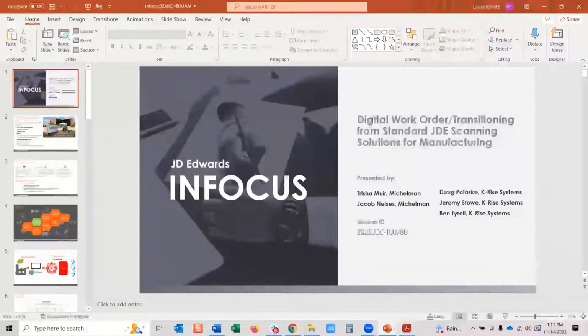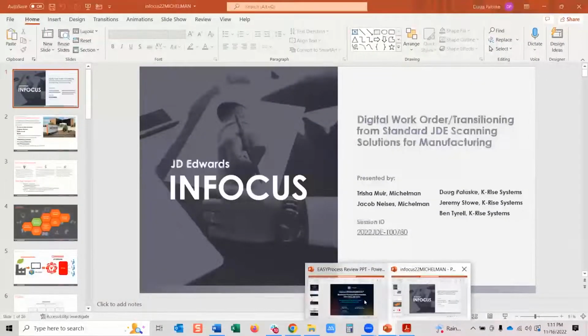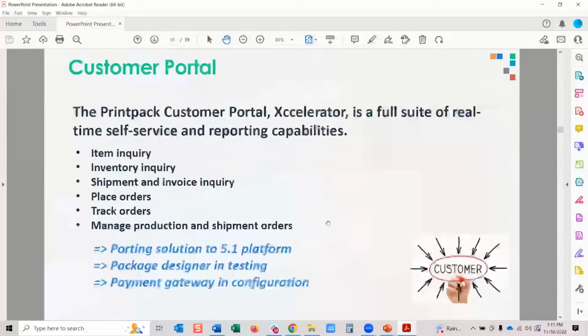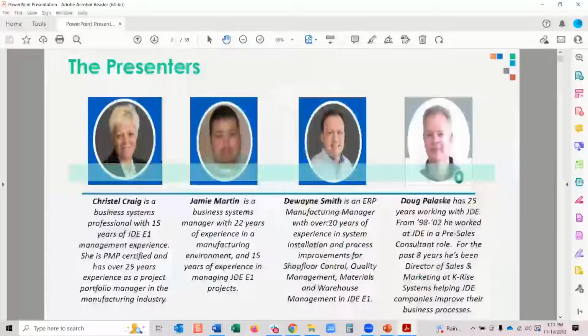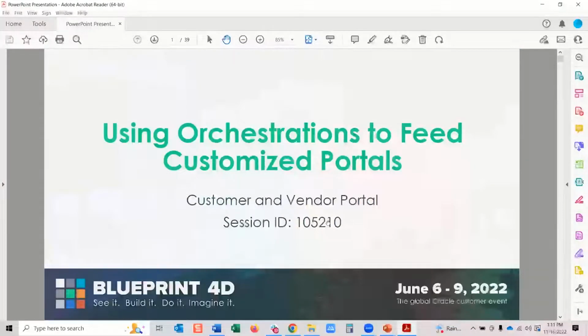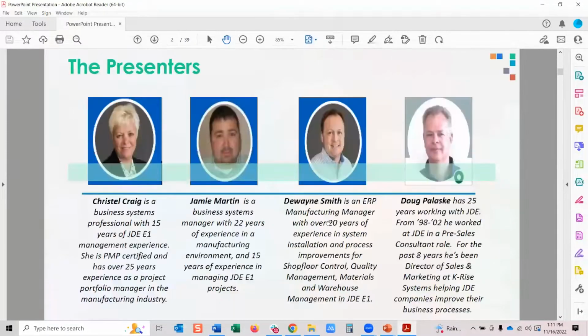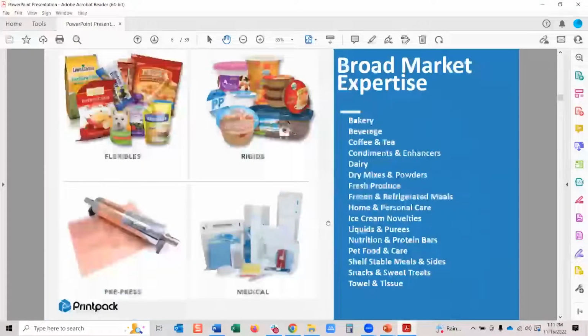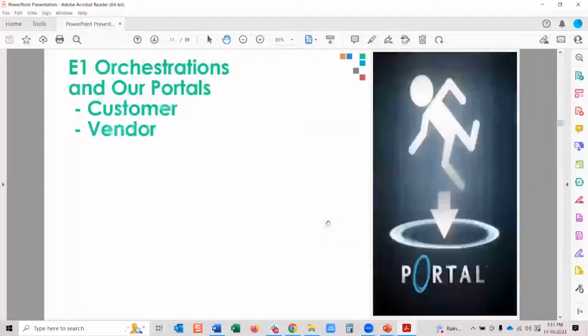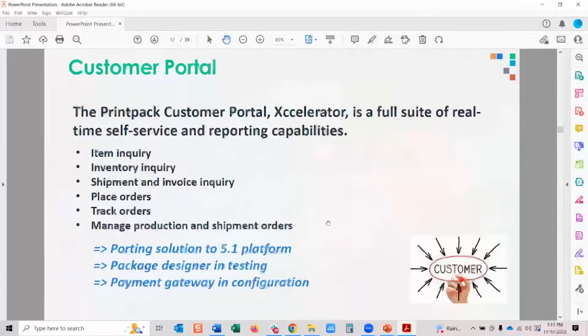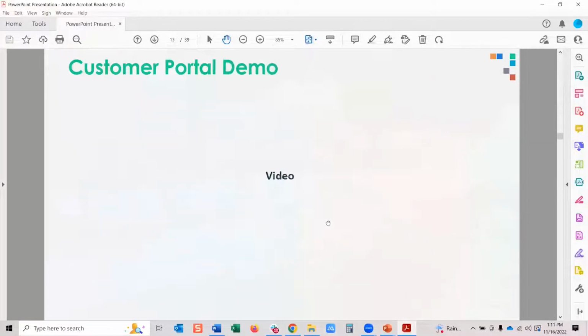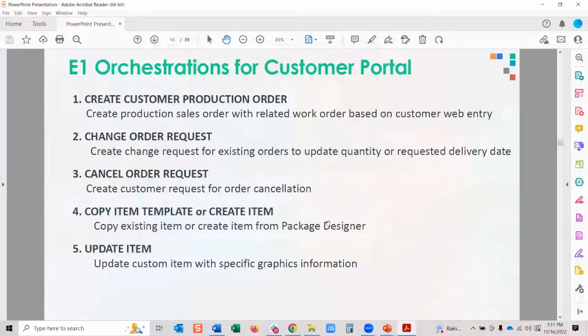Another example from Blueprint was this right here. And this is Orchestrations. It's a company called PrintPack in Atlanta. Relatively large company, and we did both customer and vendor portal projects with them. PrintPack presented this, but you can see they're going through the JDE touch points, and they talk about the orchestrations on the customer portal. I'm not going to read this.